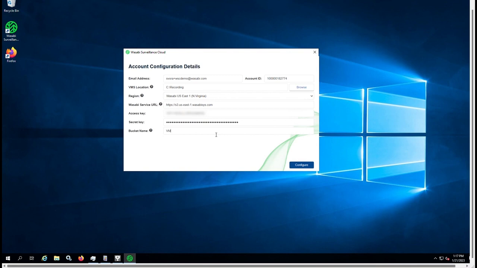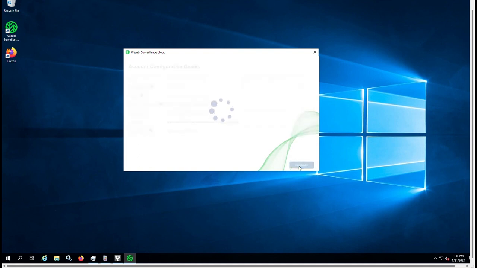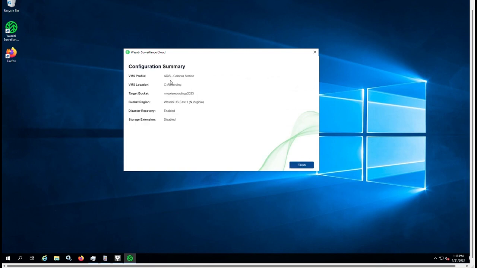And finally, I can also change the name of the bucket from the default to something custom, like my Access recordings, let's say 2023, and then hit the configure button to apply. And that's it. At this point, the surveillance cloud software is ready to start replicating.